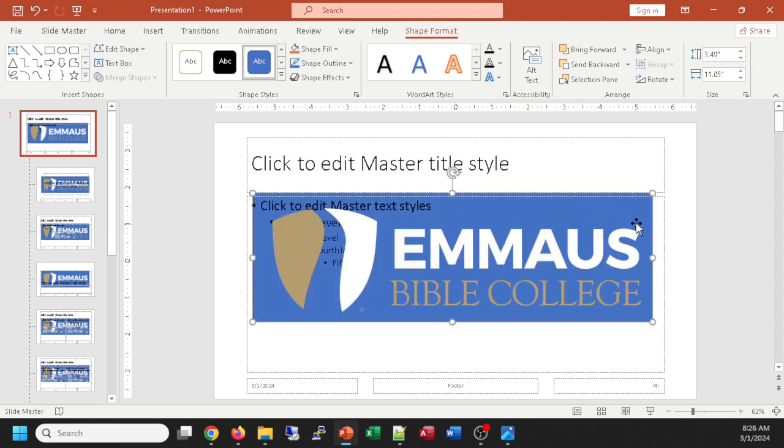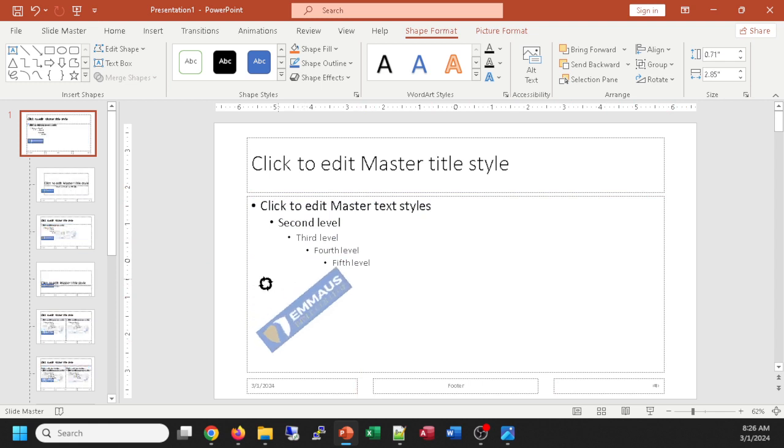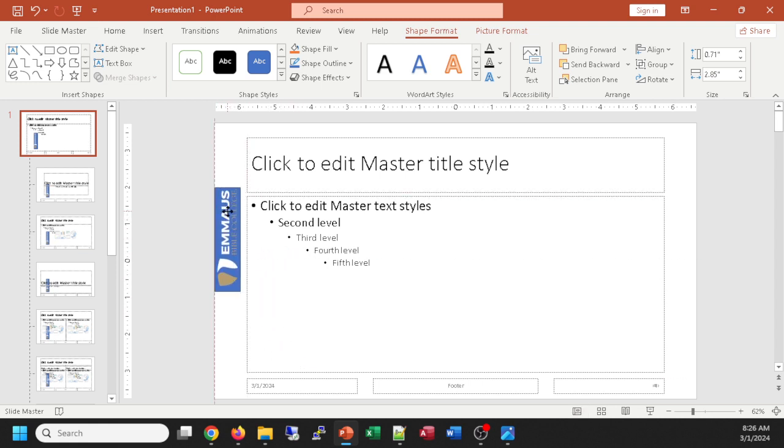Let's group that by clicking on that and control-clicking on the picture in front of it. Now I can group it by going over here to Group. Now I can treat that as one image, grab a corner, and shrink it, and I can rotate it. And I'll put it over here on the side. You can decide where to put it. I'm going to put it up here in the upper left.